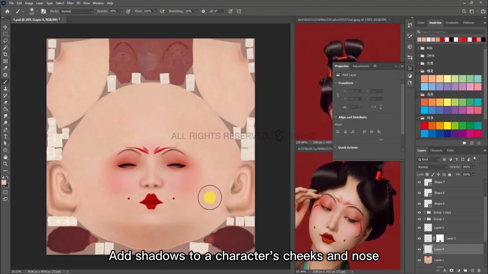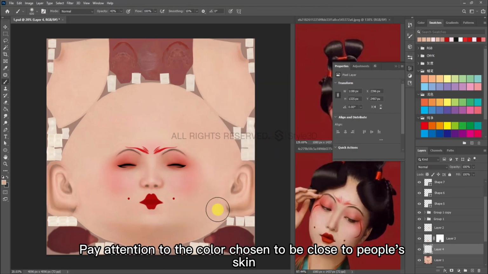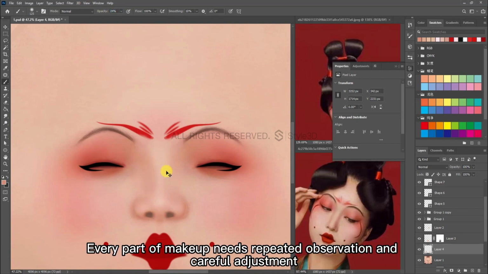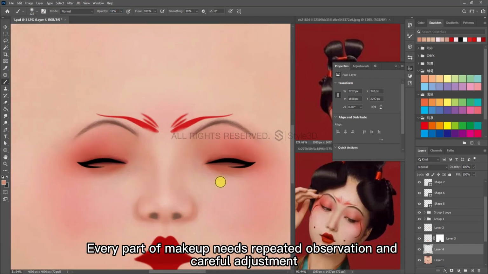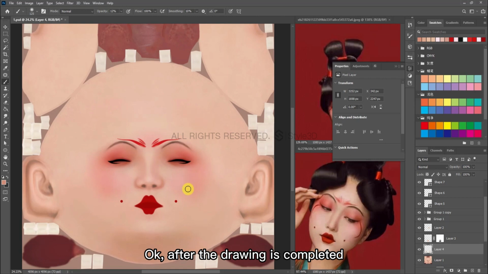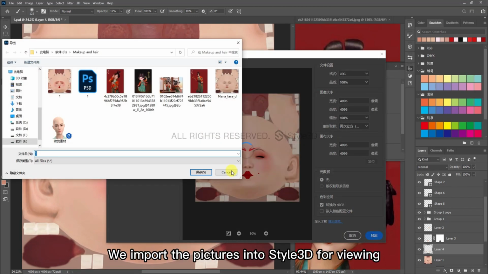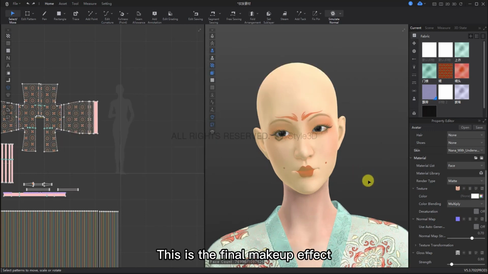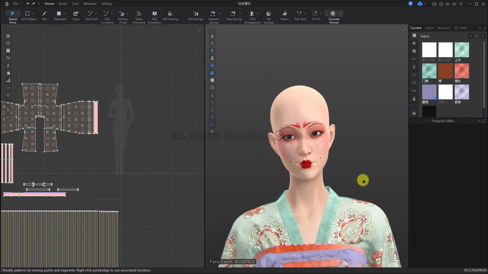Add shadows to the character's cheeks and nose. Pay attention to choosing a color close to people's skin, and the transition should be natural. Every part of makeup needs repeated observation and careful adjustment in order to achieve the desired effect. Okay, after the drawing is completed, we import the pictures into Style3D for viewing. This is the final makeup effect.